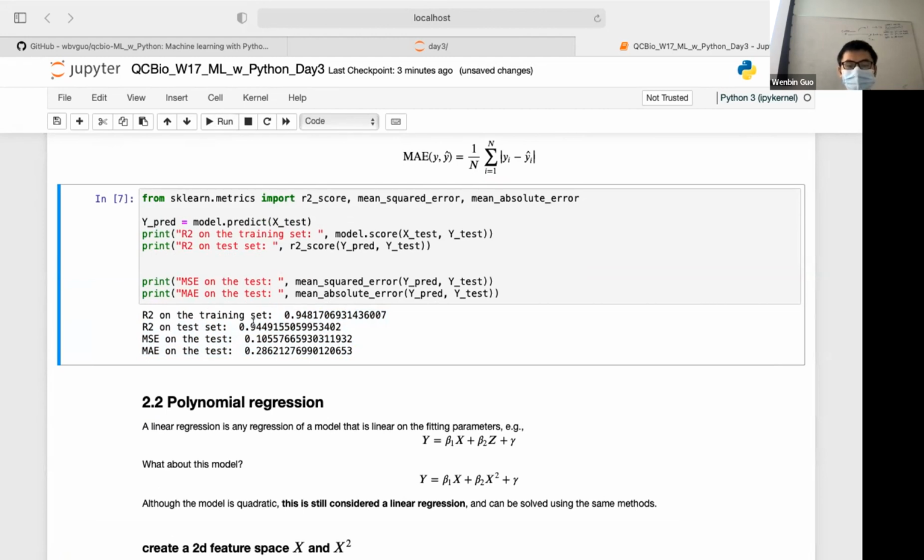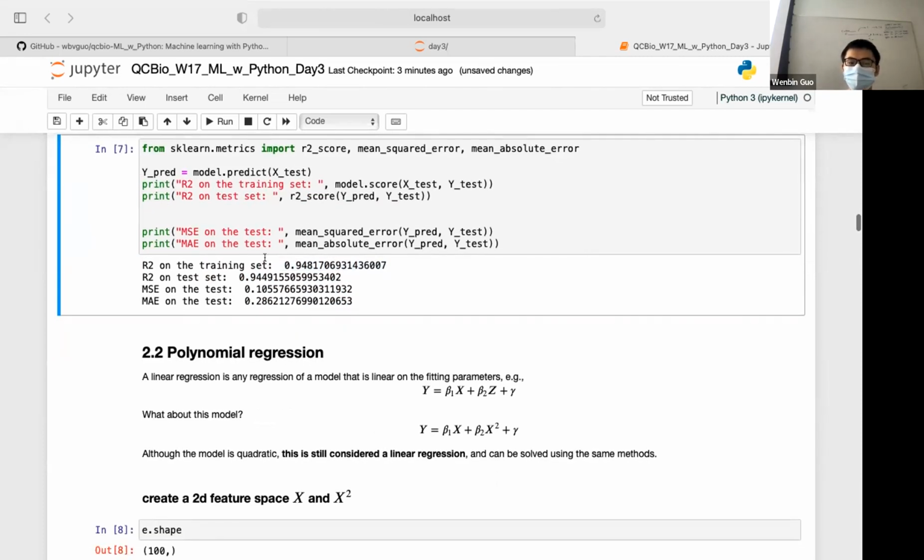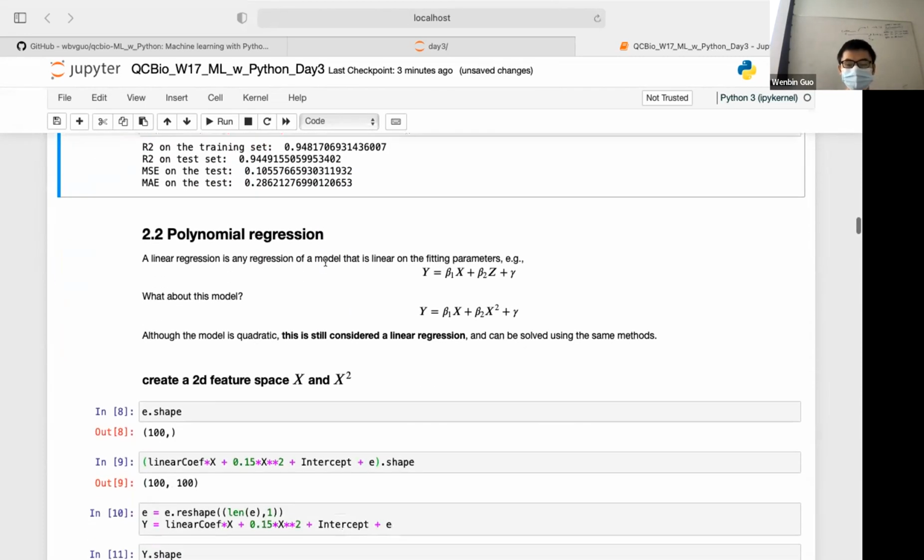There is also an interesting phenomenon: the R-square on the test data set is smaller than the R-square on the training set. This is somewhat expected, because the training set always has some tendency to be overfitted. So usually we will observe this phenomenon.